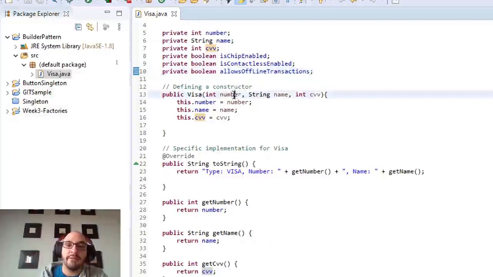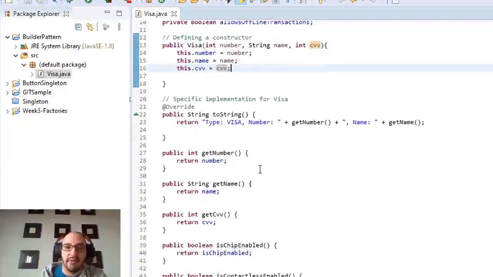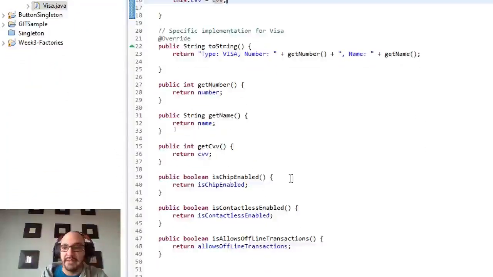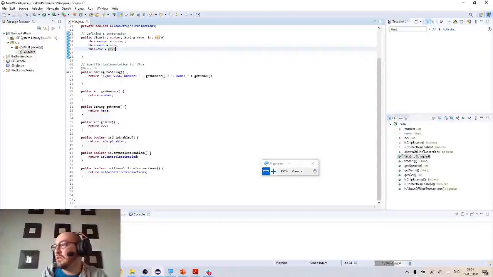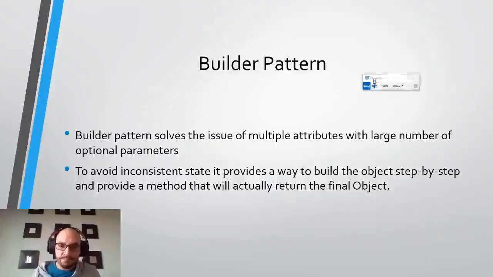So in my constructor, I have my minimum requirements, but notice that in my constructor, I haven't defined any values for these attributes in here. And then I just have the toString method and the different getters. I haven't put any setters in there. And that's where we need to go to the builder pattern. Good. So the whole point of this is we want to avoid inconsistent states, and we want to provide a way to build the objects step by step and provide methods that will actually return the final object. So we'll see in a second what that means.